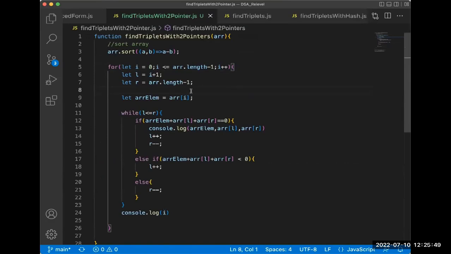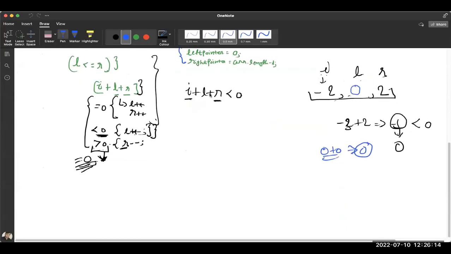Clear? Now you need to think whether there is any possibility to reduce the time complexity for this or not. If there is, then you have to come up with another approach for this and reduce the time complexity. Let me explain what I mean. Till now, whatever we have learned in the three approaches: first, order of n cube was my time complexity, so I reduced from this to this. In my third approach also, it was order of n square and space complexity order of 1.